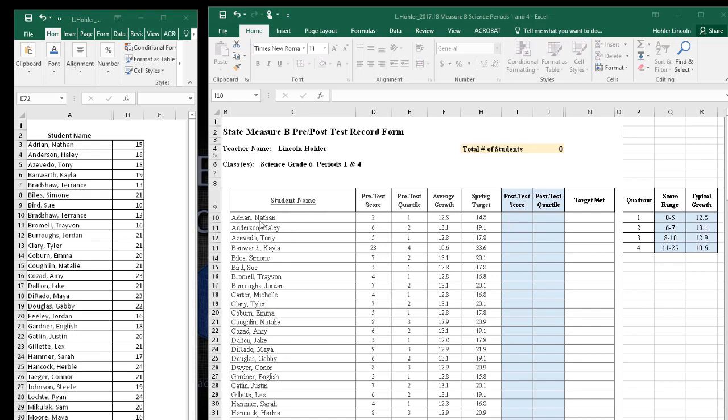So it's as simple as Nathan Anderson was a 15 as a post-test. We're going to put 15 in as his post-test score, and we can see a 15 is in the fourth quartile. We put those two pieces of information in. The algorithm looks to see, did he make his spring target? The answer was yes. Or it looks to say, did he start in the fourth quartile and end in the fourth quartile? And if the answer to that is yes, then it's target met as well.